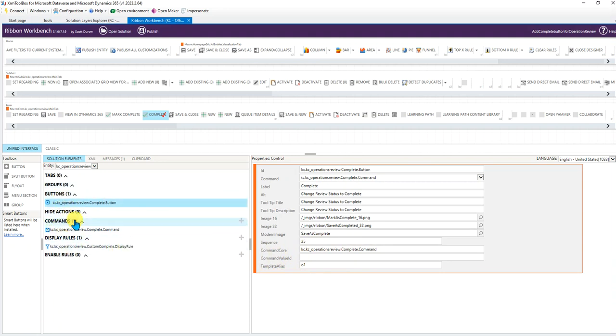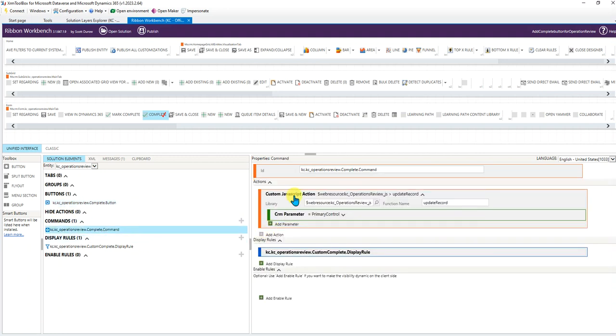So next, we create a new command here. We just click the plus icon here, so it will show up. Then we just rename the ID, just rename this part. And of course you can just use the default one. It's not a must to rename the ID. Here, for the action, you have to add action.